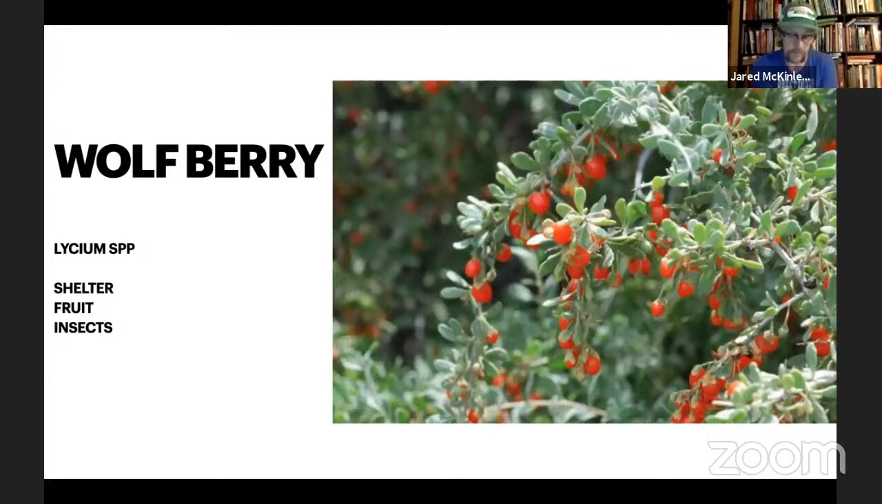Wolfberry, we have at the nursery right now, I think we have 4 or 5 species. Wolfberry is an excellent native bird shrub, obviously for the fruits, also because of insects, because of the nectar rich flowers, also because it's a great shelter, because it's a spinescent, rambling big shrub. So it's an excellent wildlife plant.